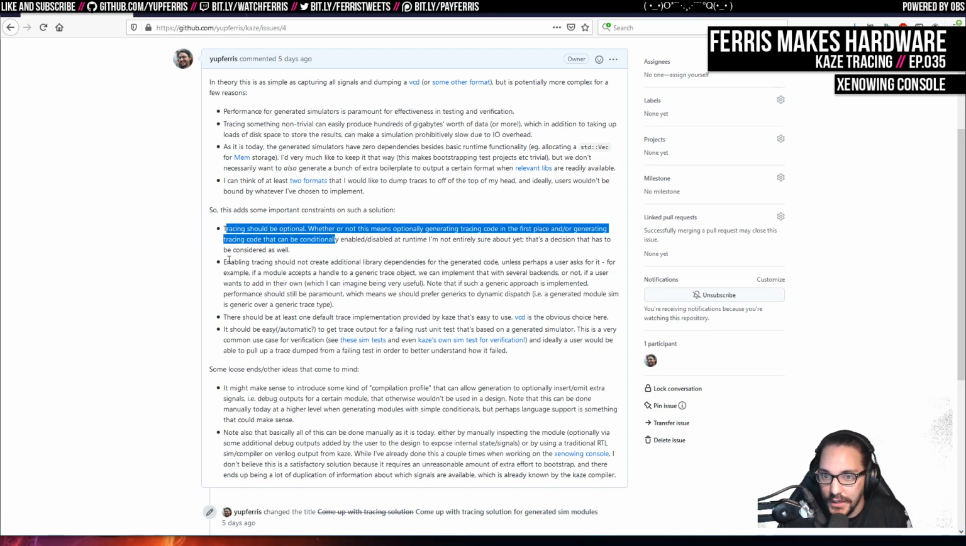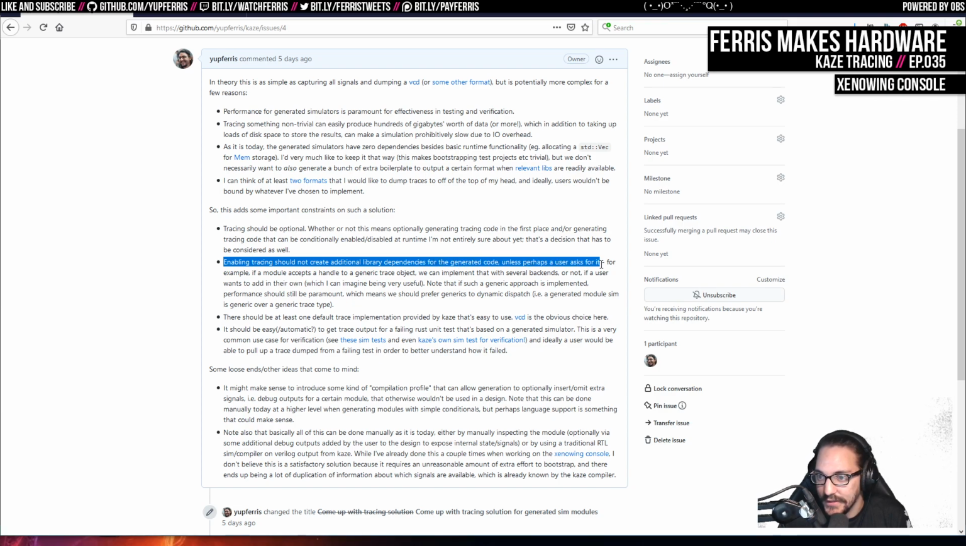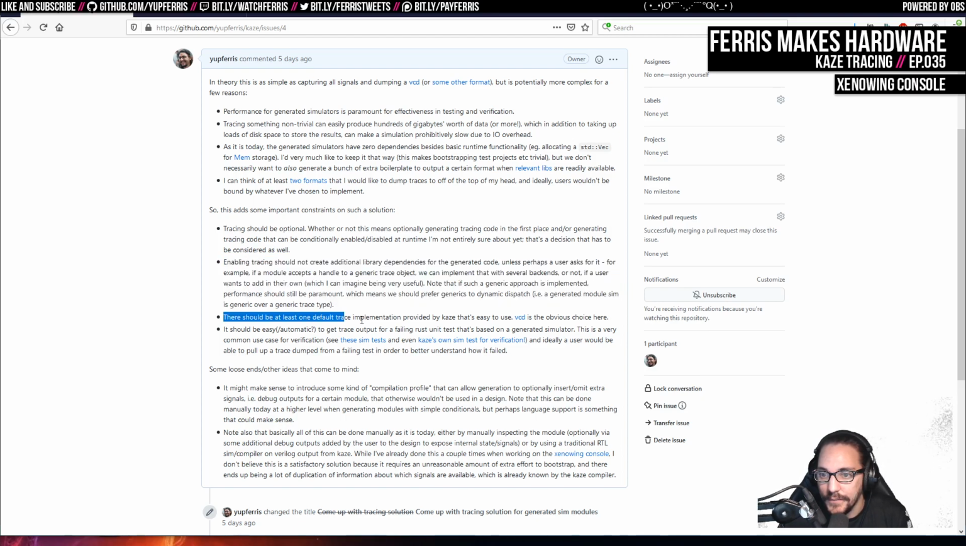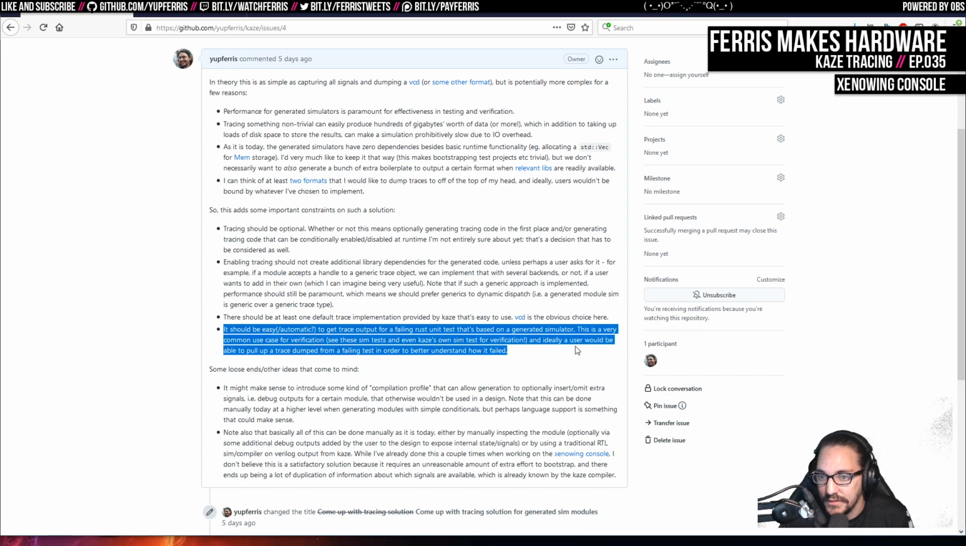And then, yeah, so tracing should be optional. Enabling tracing should not create additional library dependencies unless a user asks for it, which is really good. And this constraint I probably won't worry about for a prototype implementation. So we'll keep that in mind, but it doesn't necessarily have to be like that in the first iteration. At least one default trace implementation provided, and that's going to be VCD for sure. And it should be easy or automatic to get trace output for a failing Rust unit test that's based on a generated simulator. Great. I think I covered everything.